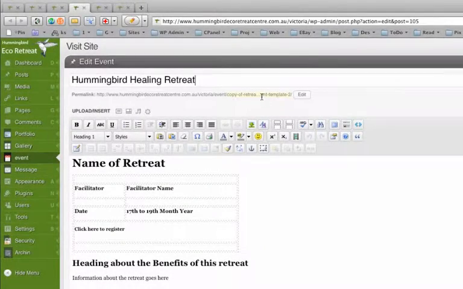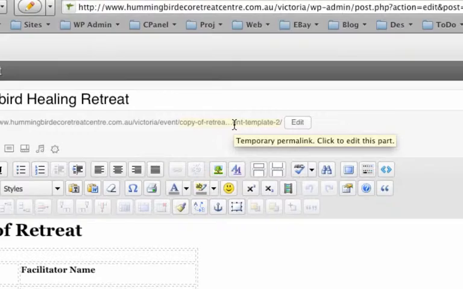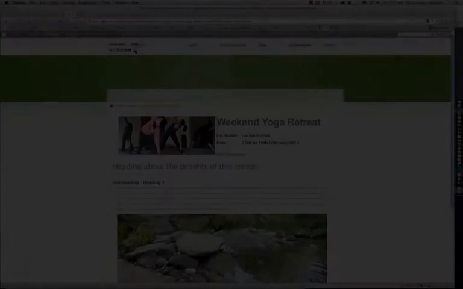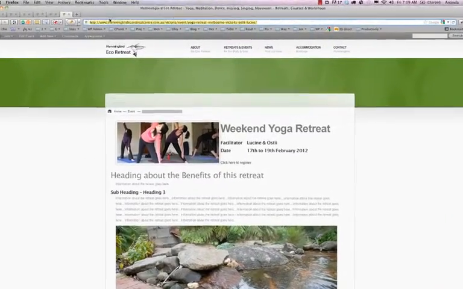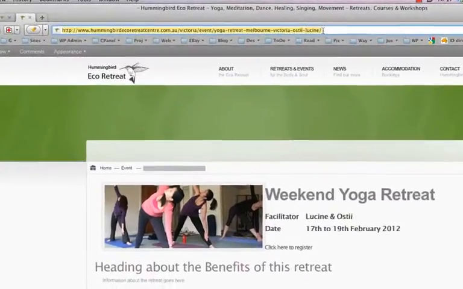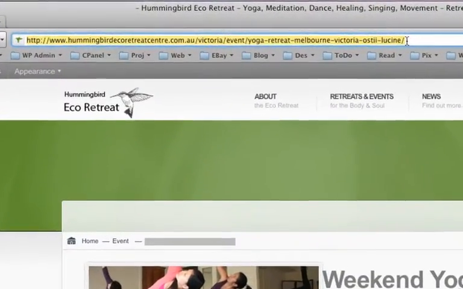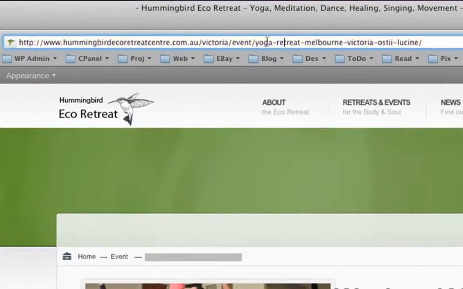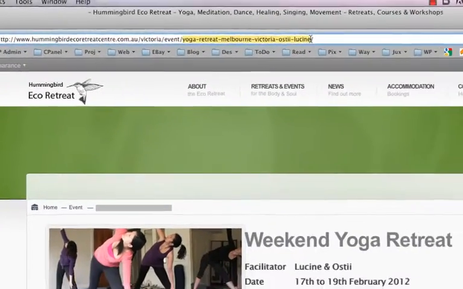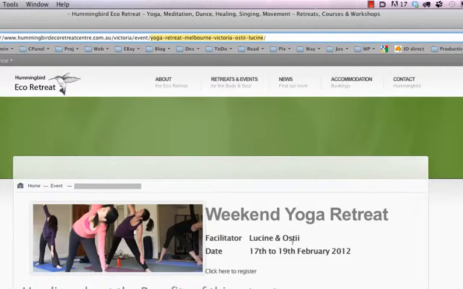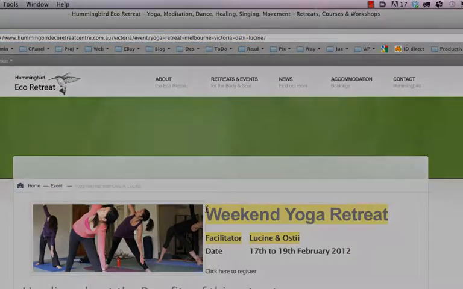The next thing to do is to update the URL. URL is this information up here. This stands for Uniform Resource Locator, and the URL is the name of the file. You'll see in this case we've named it Yoga Retreat Melbourne Victoria, which is similar to some of the information we have down here.